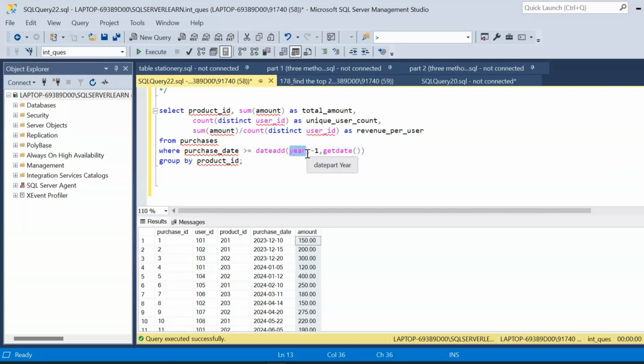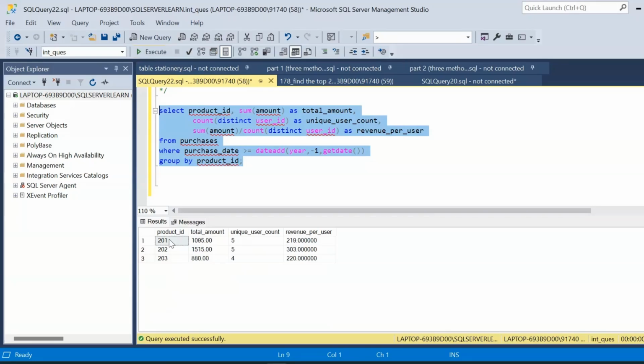So it will give us the previous year's corresponding date, and that we are comparing with the purchase date and filtering the overall records. Now execute this and we will get the result where we have 3 records corresponding to product ID 201, 202 and 203. Now based on the revenue per user column, we have to order the result and we have to take only the top 2 products from the result.